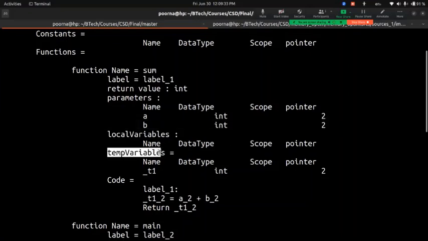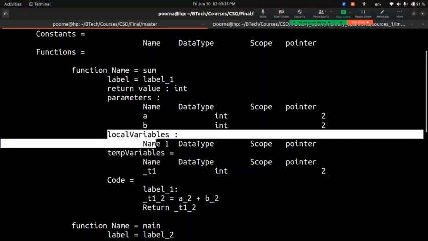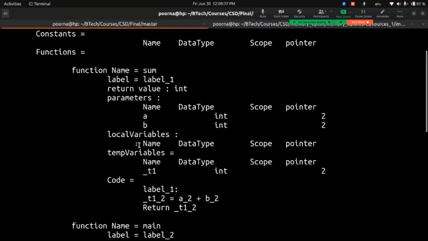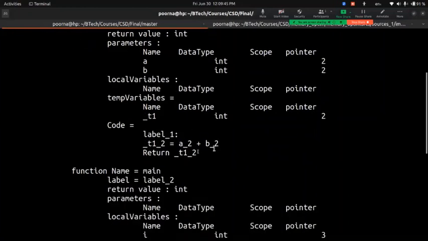And what are the temporary variables that we declared? There are no local variables. We didn't declare any local variables in the function. We just wrote a plus b. That's it. And the temporary variables, we differentiate temporary variables from real variables by an underscore. So if some variable starts with an underscore, then it's a temporary variable. So we name temporary variables numerically: T1, T2, T3, T4.